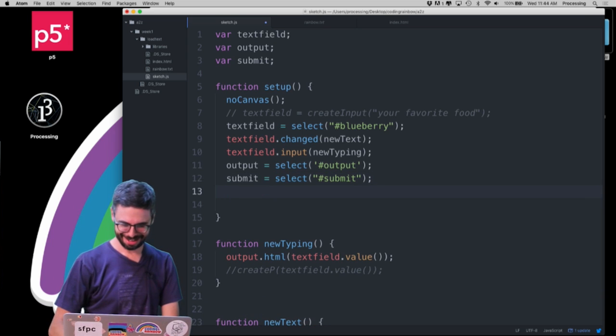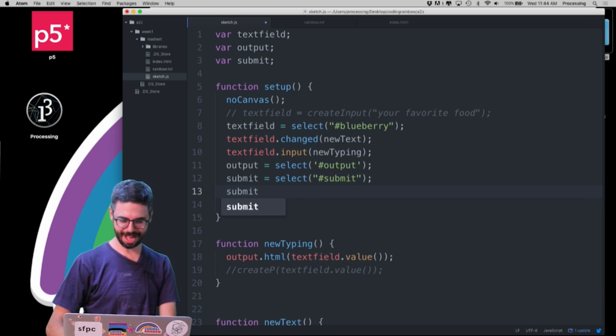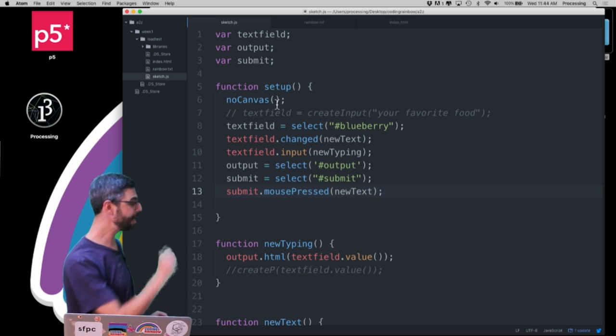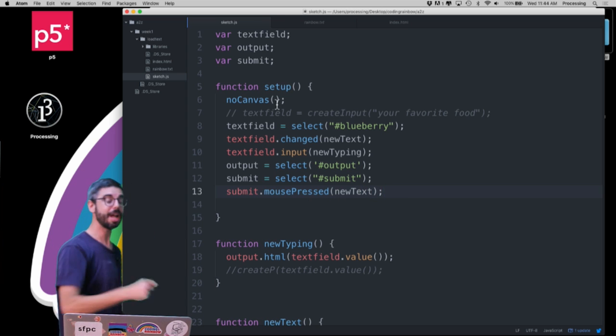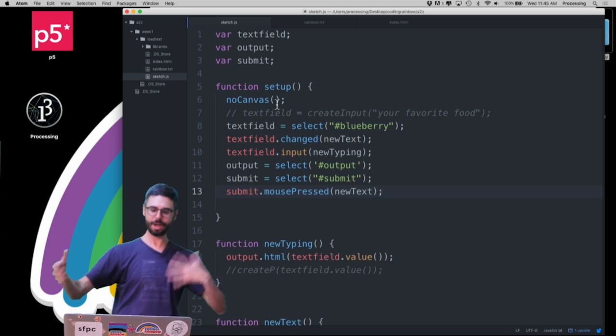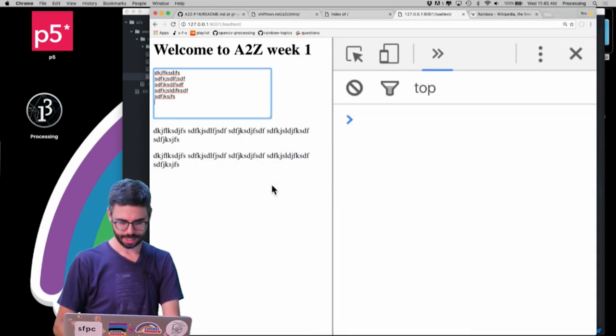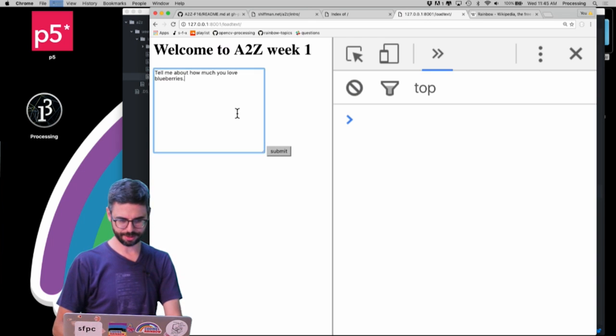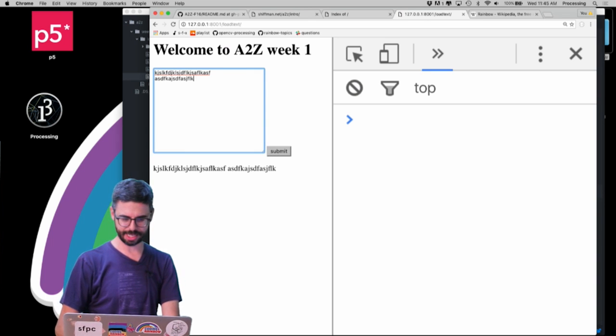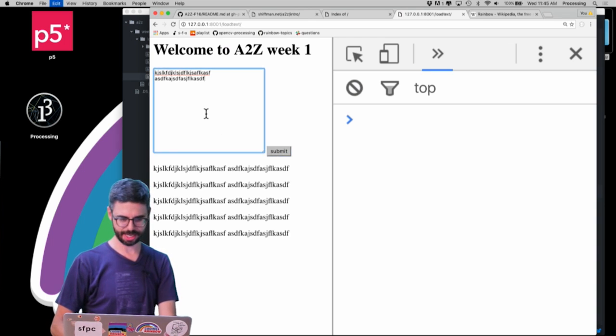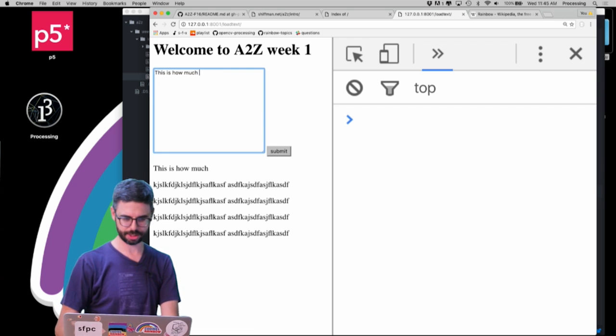I don't care. And I'm going to say submit dot mouse pressed, which is an event, and I'm going to say new text. So when you click the submit button, I'm going to call the new text event, which will create that new paragraph. Mouse pressed is an event for when you click on a button. So I should be able to do this, and I can hit submit, and I get this is how much I love blueberries.